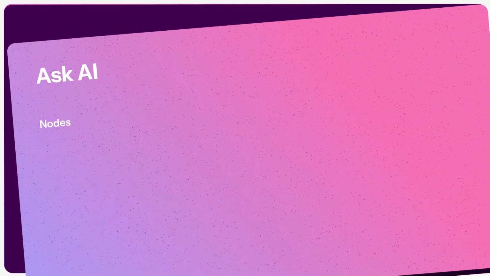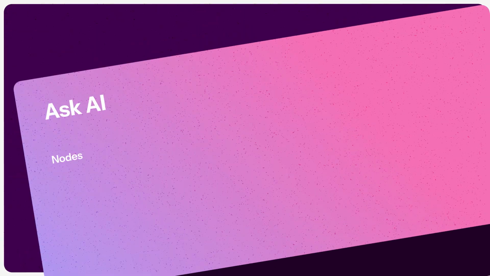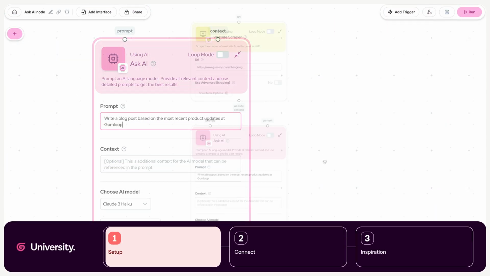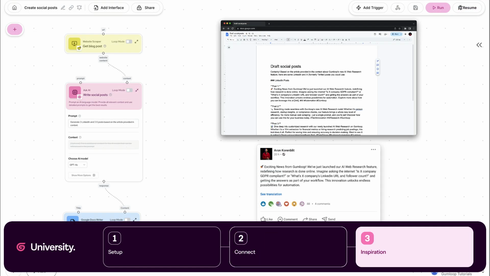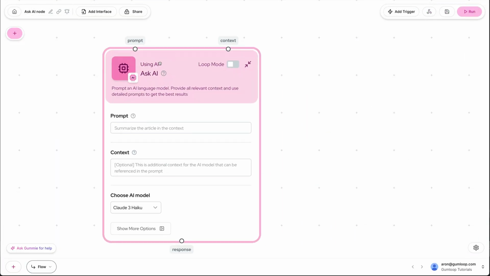The Ask AI node is the ultimate superpower. Ask AI anything you need. Three things we'll cover: how to set up an Ask AI node and its parameters, how to connect it to previous nodes in our flow so we can make it useful, and some inspiration on what you can do with your new powers. Now, every Ask AI node has three parameters.